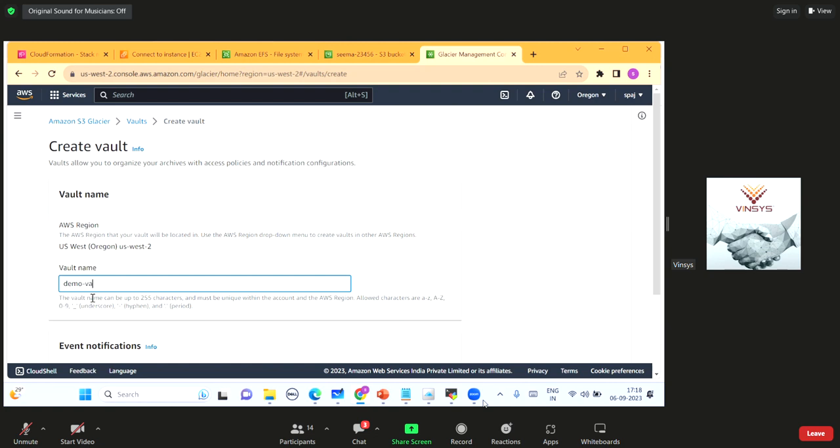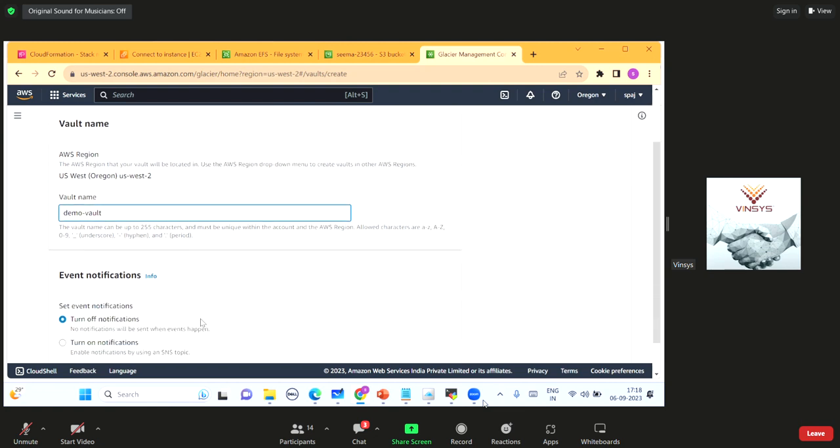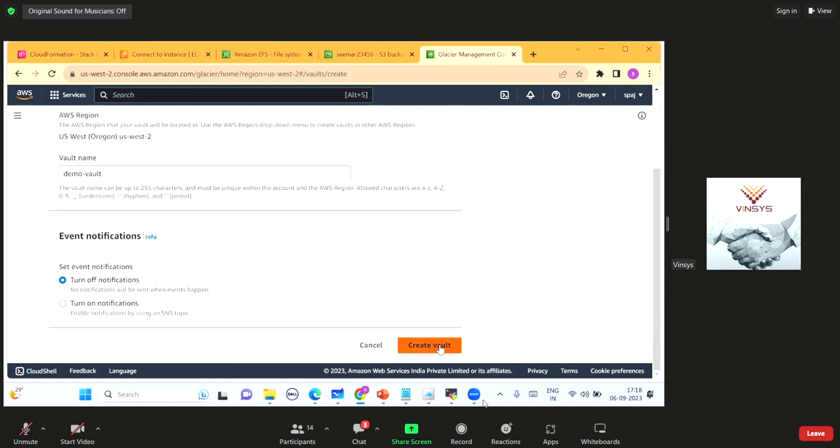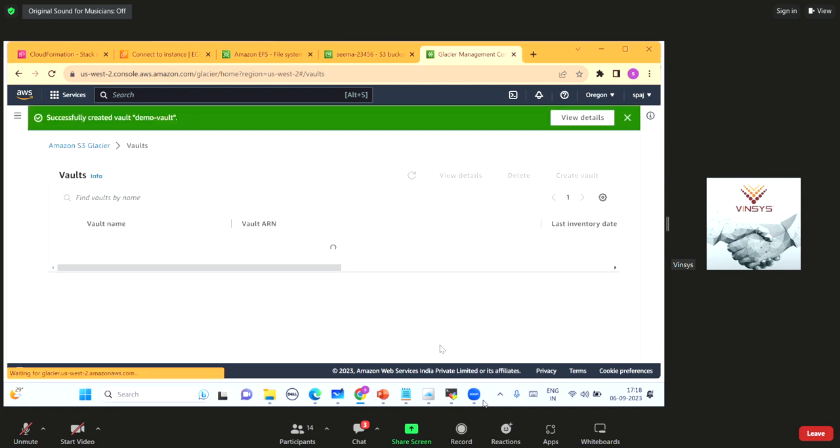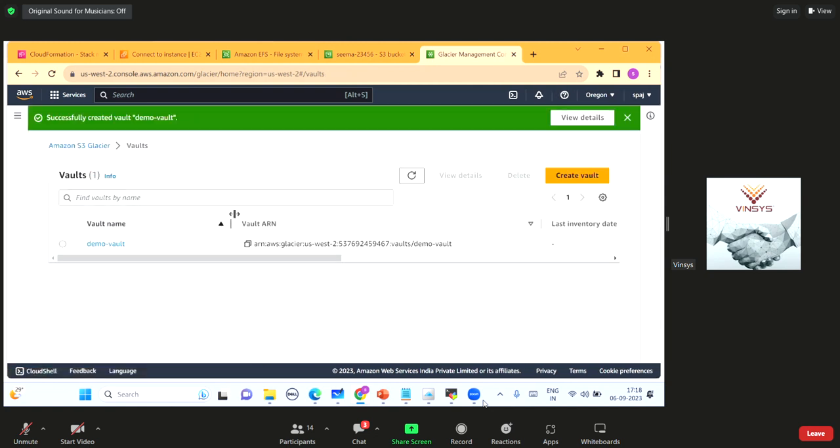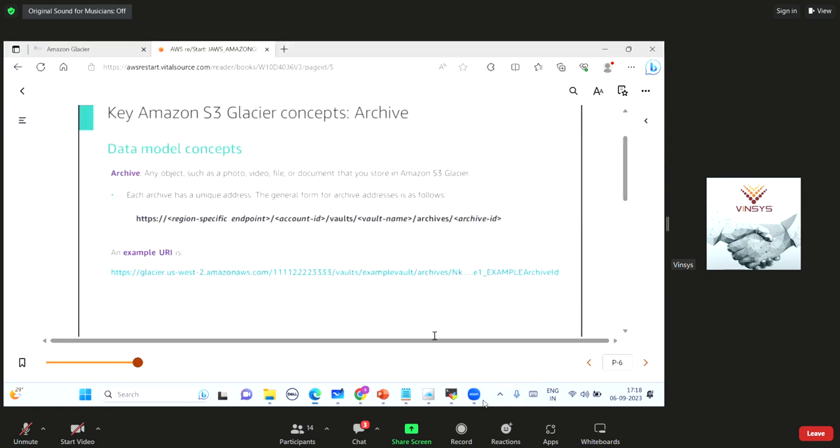Okay, let me create this vault. Let us say it is demo vault. And let me just create the vault. Now this is the vault ARN. This is the vault ARN they are talking about. So if I take you here, vault name and so forth. Anyway, this is the vault ARN.